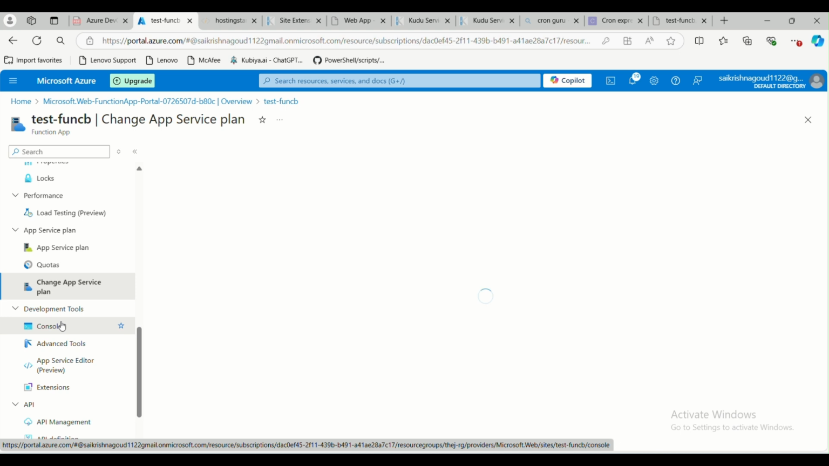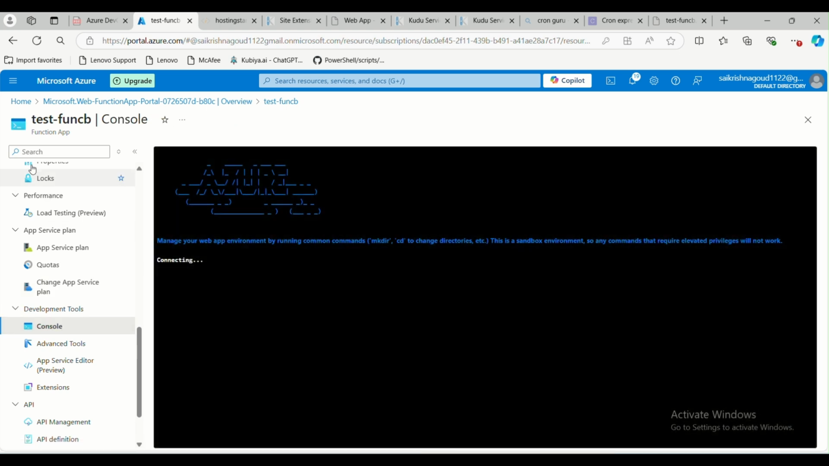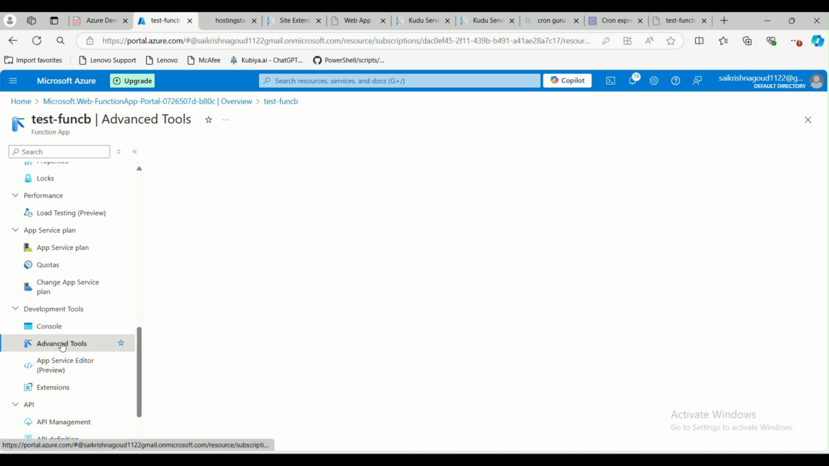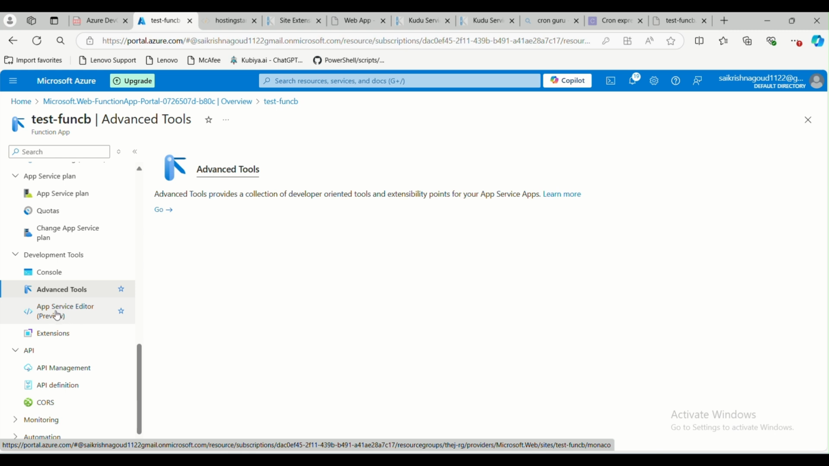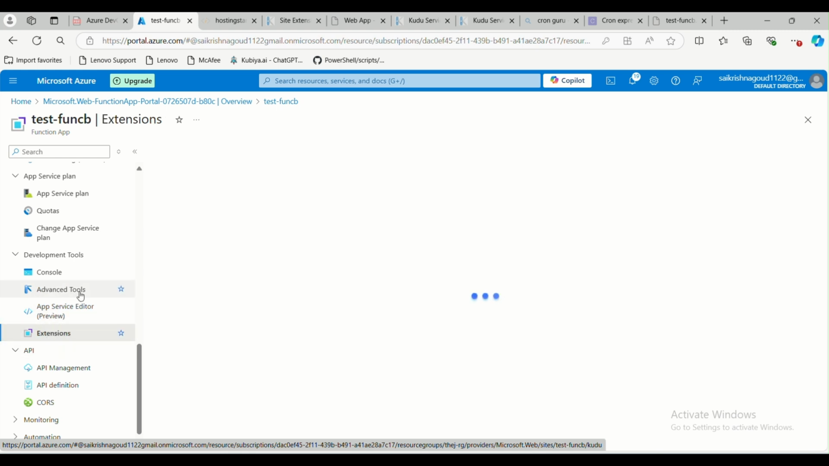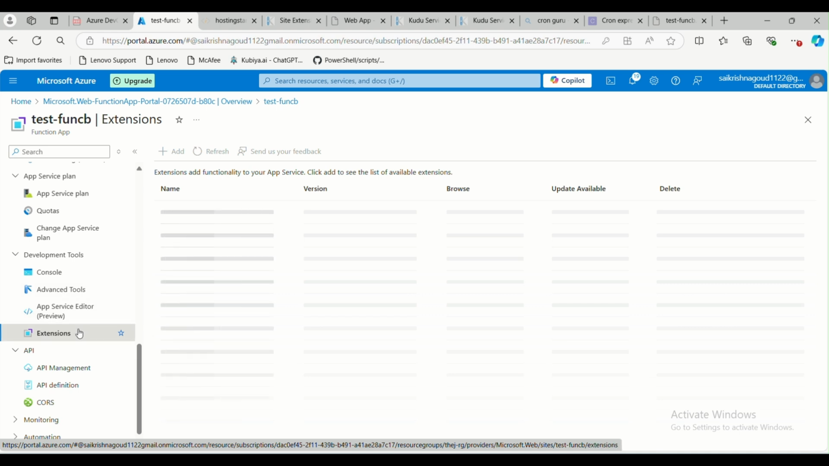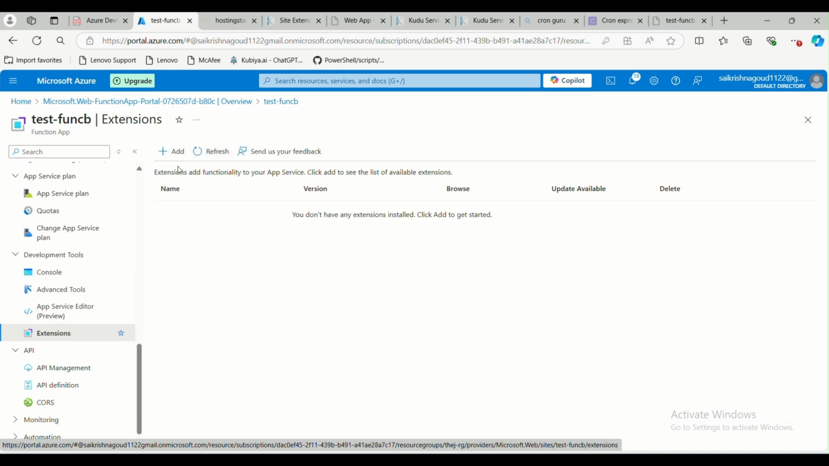And then same options like console. If you want to manage your function app by using the console, you can do it from here. Or if you want to manage from the Kudu console, again you can go there and manage from there itself. It's up to you. And this is app service editor. It is also for the same purpose, a development tool, that is still in preview. You can ignore this. And extensions. Same as in the Kudu console, you have site extensions. If you want to install any extensions along with this function app, you can install them from here.